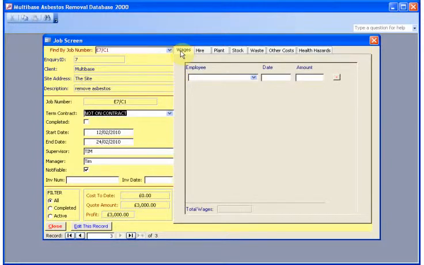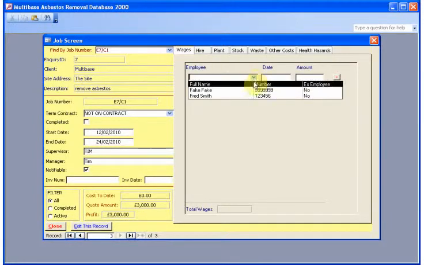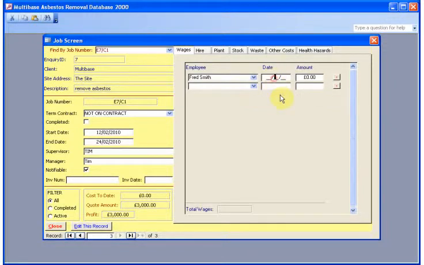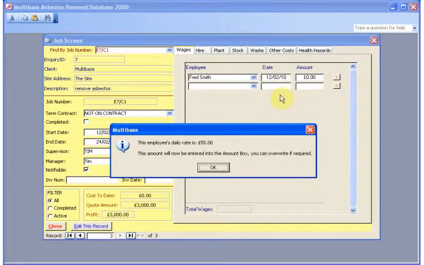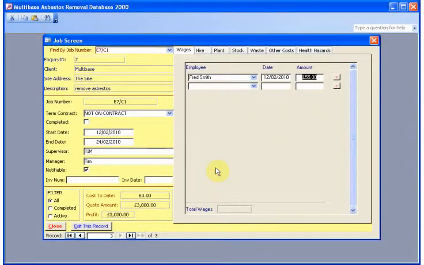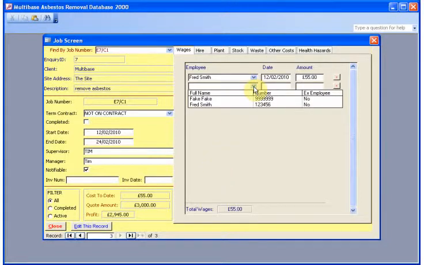Here we can keep wages, which are against employees. So I bring an employee in and set him in for a particular day's work on the 12th of the 2nd 2010, on the day it started. It brings up and says his daily rate is £55 a day. We can say OK, he goes on there, and then we get ready for the next one. And when you do that, you see that the cost today has gone to £55, the total wages are £55, and the profit is now £2,945.